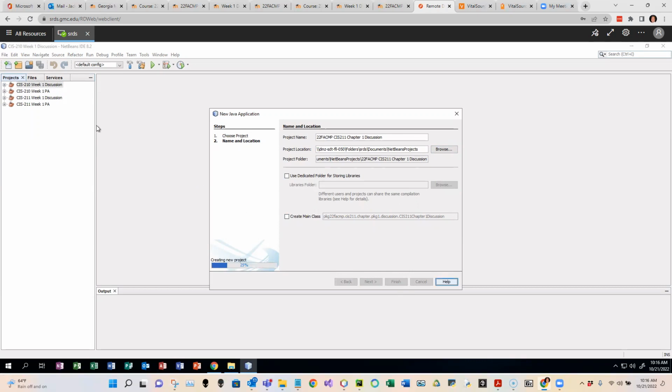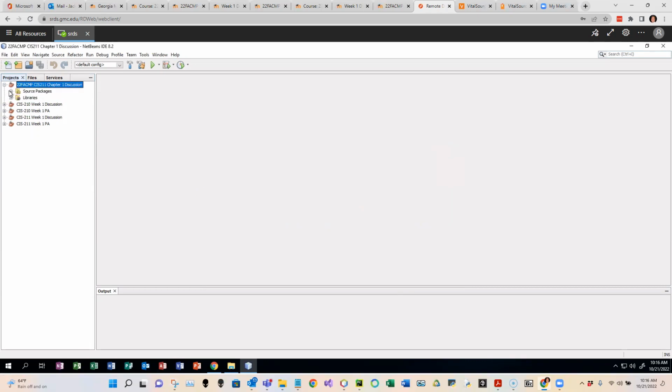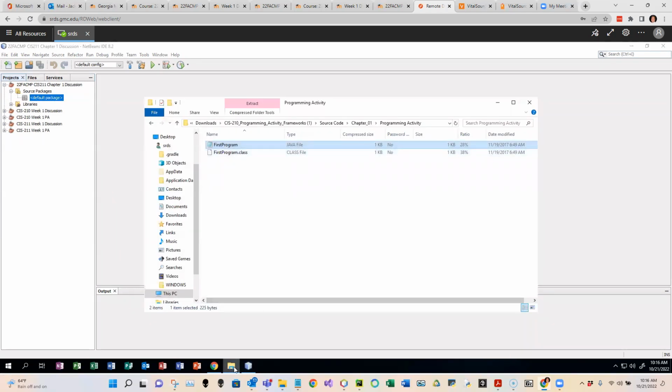All right, and we should see a new project over here with a nice empty default package that has nothing in it. And that is exactly what we want. Now, what's the next step? Well, remember that file that we just downloaded, right? I minimized it. Here it is, first program.